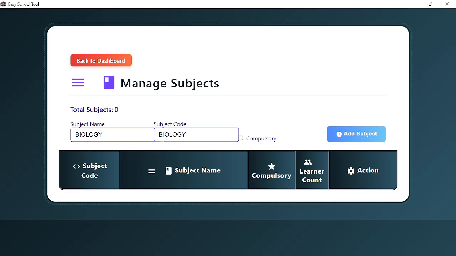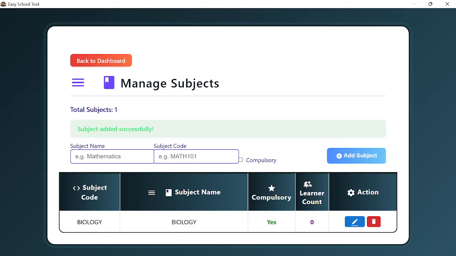So here I have biology. Since it is a shorter name, it can still remain the same. It will depend on how you want it to appear on the report card. You may say I want it to appear as bio, it is okay. Then since this is O level, it is compulsory subject, so you ensure you check compulsory, then you add. It will be added here. You have biology. Yes, it is compulsory.